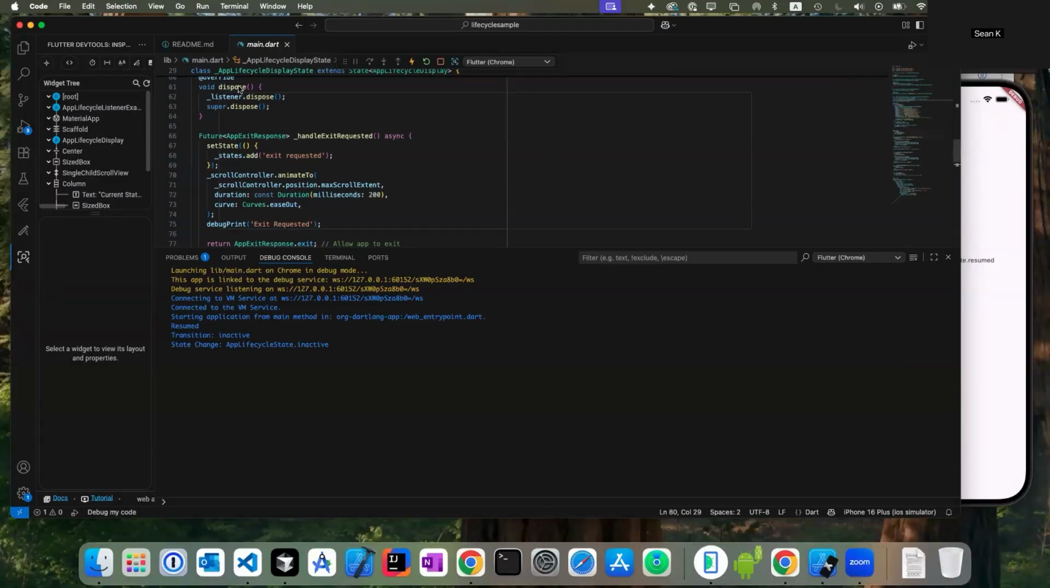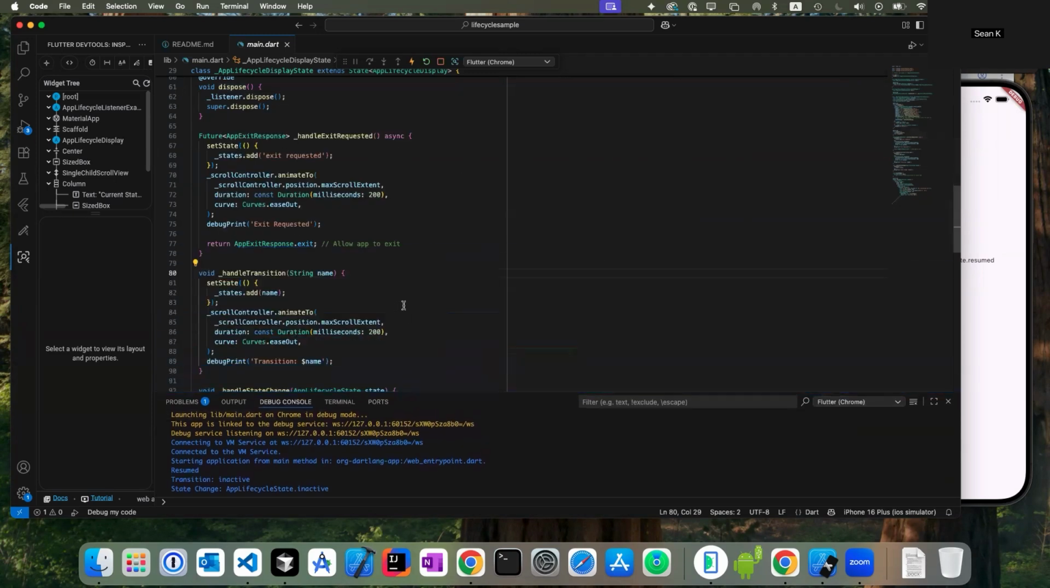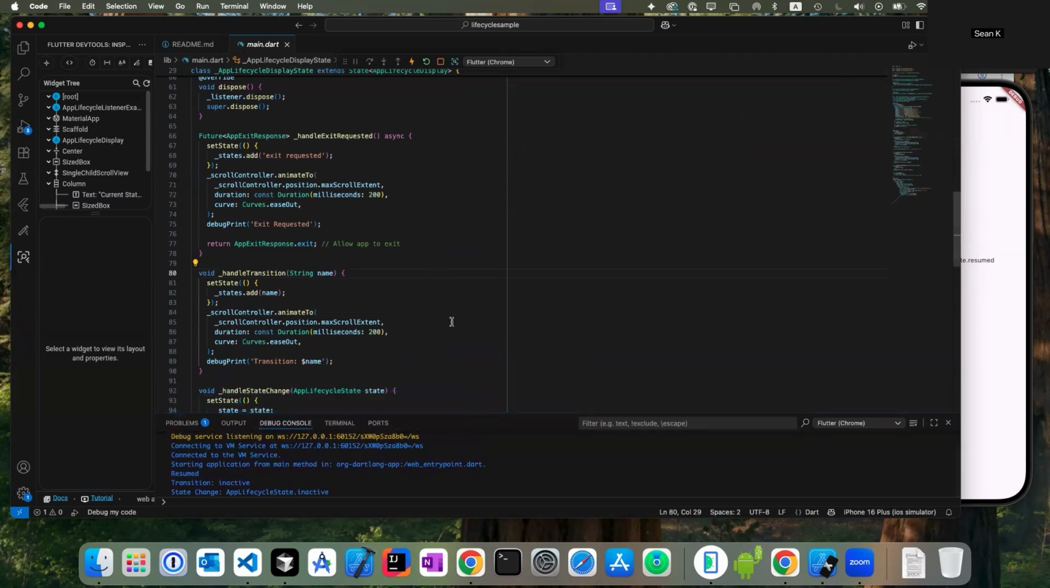Okay, in this lecture, I'm going to talk about how you can use something called lifecycle or app lifecycle. It's a way that when your app goes into the background or it's being hidden by something, you can be aware of these kinds of things and do actions based on them.